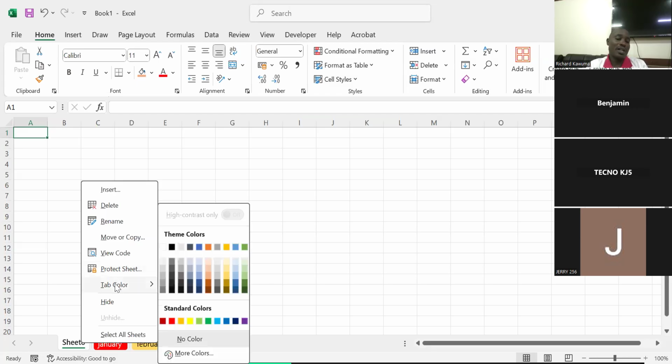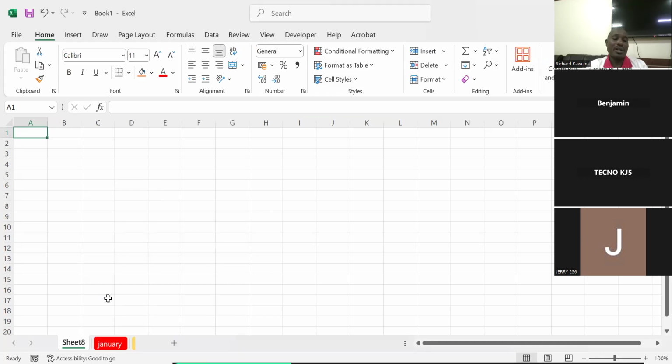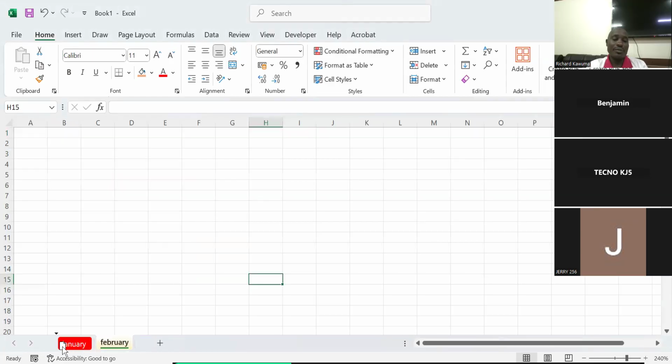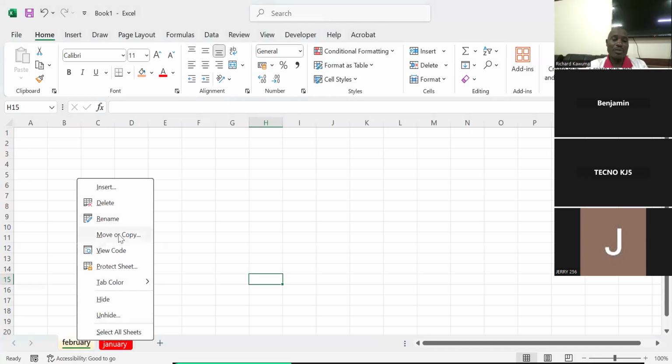You can change its tab color. You can also hide that sheet, like now I've hidden the sheet. You can also move the sheet by dragging and dropping it where you want. See, now you can drag and drop where you want it. So these are different things which you can do on the sheet. You right click, you have different options you can do on one sheet.